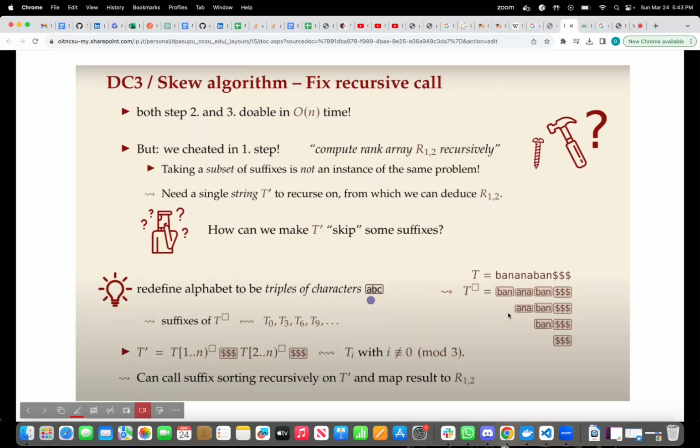So these are nothing but the starting suffixes of suffix strings T0, T3, which are the multiples of 3. But we need suffix strings which are not multiples of 3. So we declare T' such that it is T1 to N box, with dollars to fill the triplets of the last character, and T2 of N box and the dollars. From this, we can get the suffix strings which are not multiples of 3. So we can call suffix sorting recursively on T', and we can map the result to the R1,2.